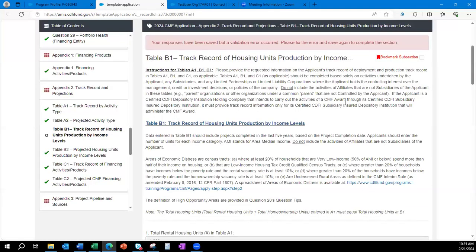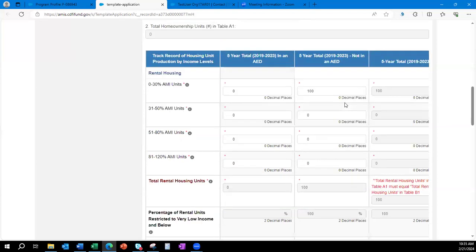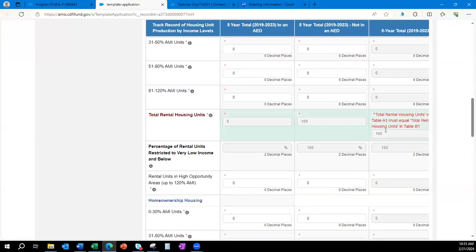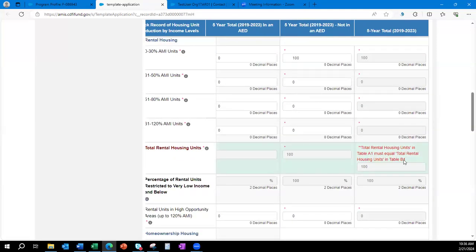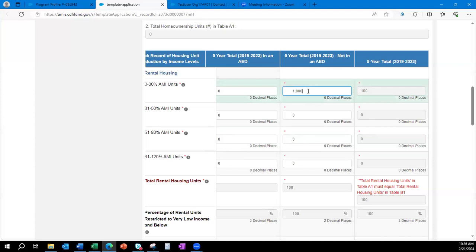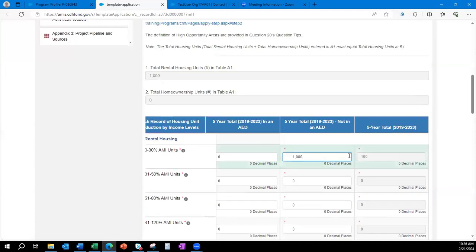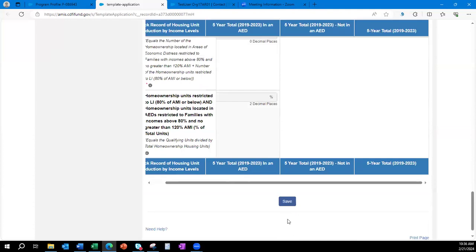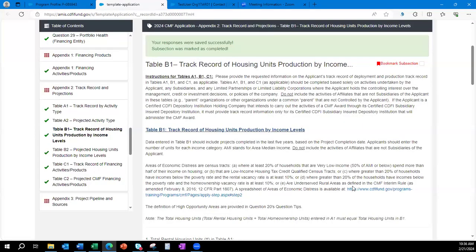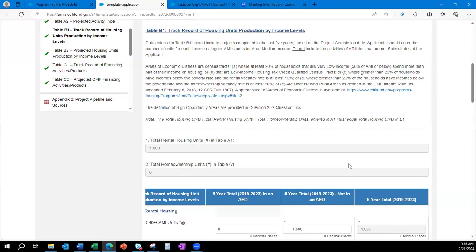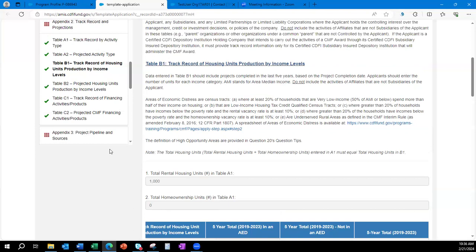So again, we have a validation error. And it's saying the total rental units in table A1 must equal the total rental units in table B1. So again, if I just add this to be 1,000, it's simple 0, and I press save, then this will be rectified. And again, this is for homeownership and rental. In this particular application, I'm just giving you an example for rental for ease of demonstration, but again, it's rental and homeownership. Okay, so again, the same thing is happening in A2 and B2.